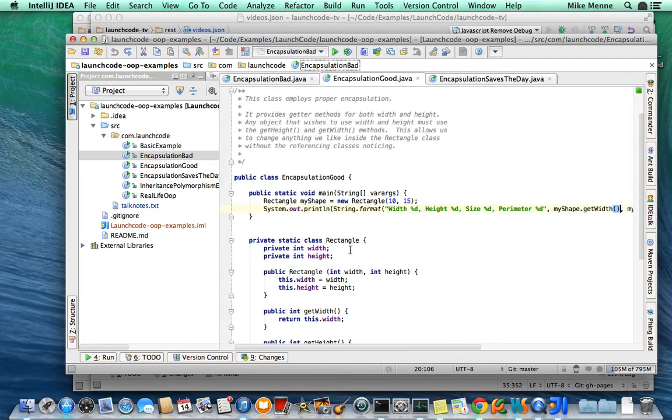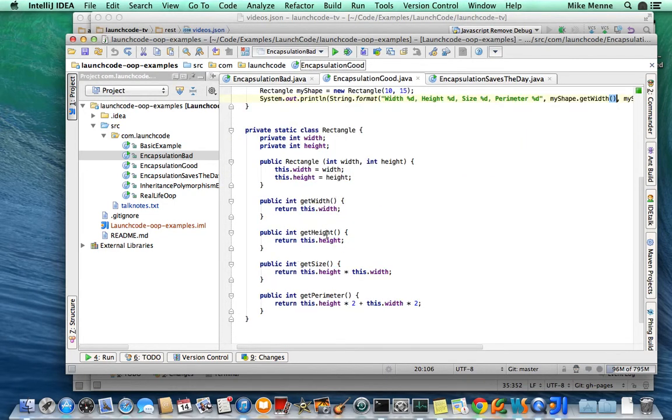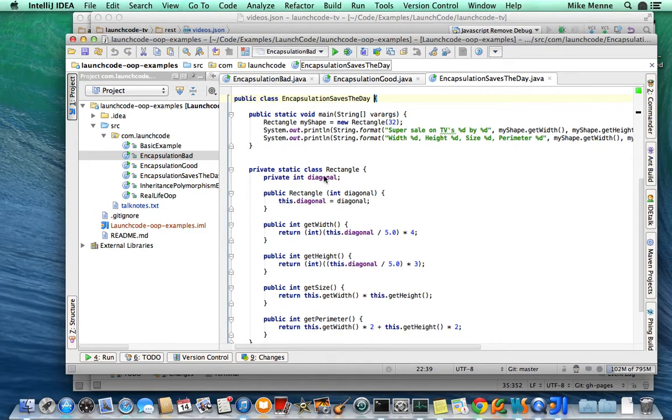However, using good encapsulation with things relying on the getters, getHeight, getWidth, we're now able to actually change the internals of this method without the rest of the code knowing. The rest of the code just knows, hey, I still have my getWidth, I still have my getHeight, it's all good. But now we're actually able to use a diagonal for the rectangle, and we're just making the assumption that it is a TV with a ratio of 4:3.